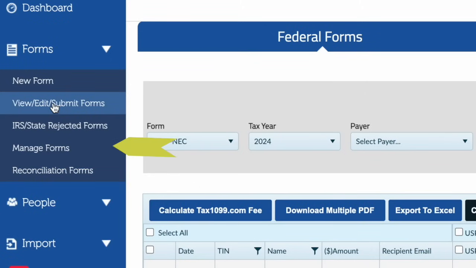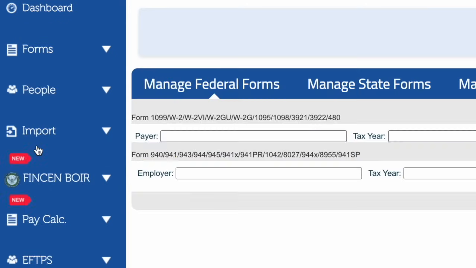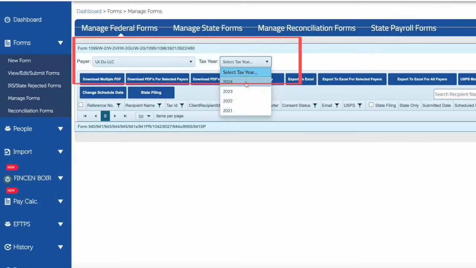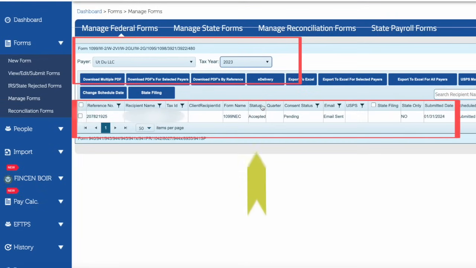So after you submit your forms, you'll come down here to Manage Forms. You'll need to select yourself in the tax year. Under Status, you should see Accepted, and that means that the e-file was accepted.